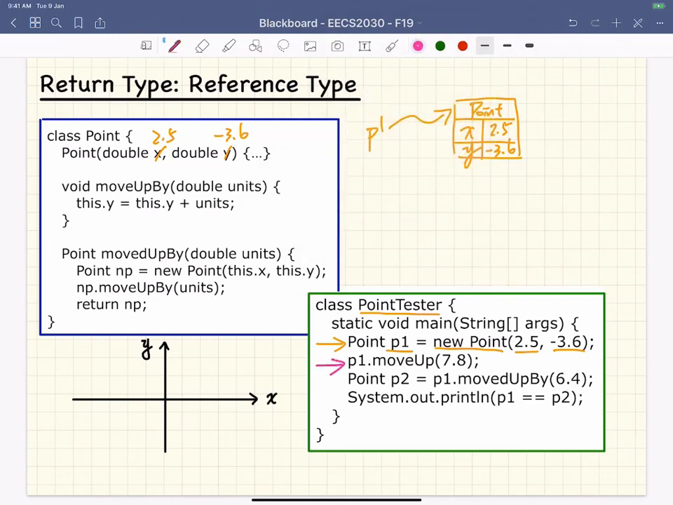So now, first of all, what does it really mean when we try to do P1.moveup 7.8? First of all, are we creating any new objects here? No. Okay? And what's the context object here? A context object, not arguments. Right? Context object is simply just P1, right? Okay, so now we're saying we're going to call this particular method called moveup over here. Call that, and then it's going to be 7.8. So this will be 7.8. A unit is 7.8.